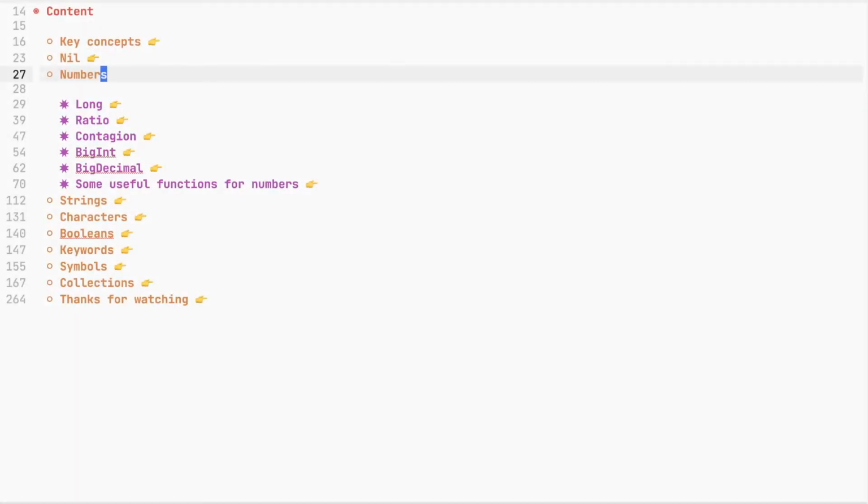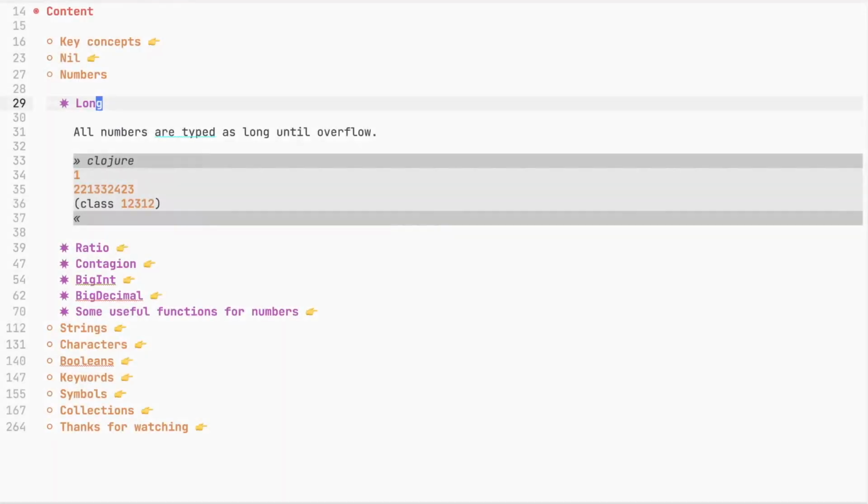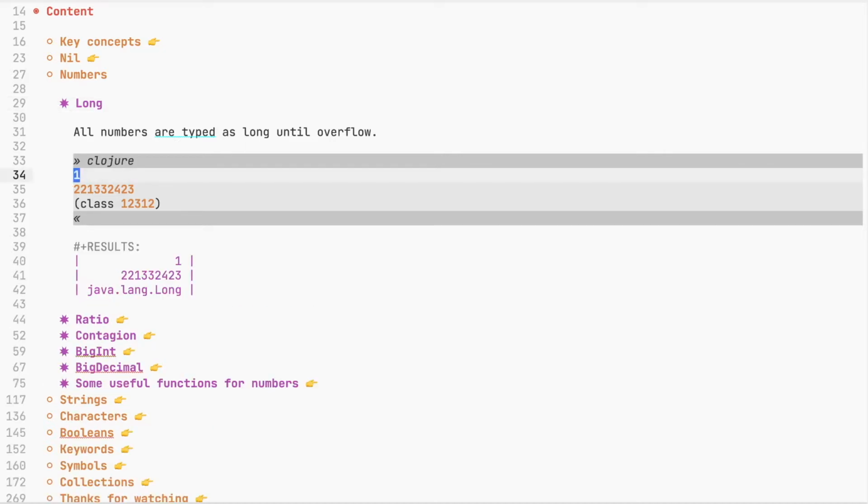And we have numbers like long numbers, ratios, contagions, big integers, and big decimals. You have to remember that in Clojure, all numbers are typed as long until overflow. One is an integer in the other languages, but in Clojure it is a long number. Also numbers like this one, and with the function class you can see that this number is a long one.